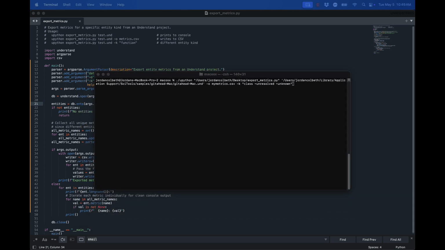Now the first argument is the path to our script. We've named it exportmetrics.py and it lives in the desktop directory. The second is the path to our .und project file. Right now we're just using a sample project, get ahead. Then we've got two optional flags: -O to specify an output CSV file, and -K to specify the entity kind. In our case, we're looking for the entity type class and trying to ignore unresolved or unknown entities.